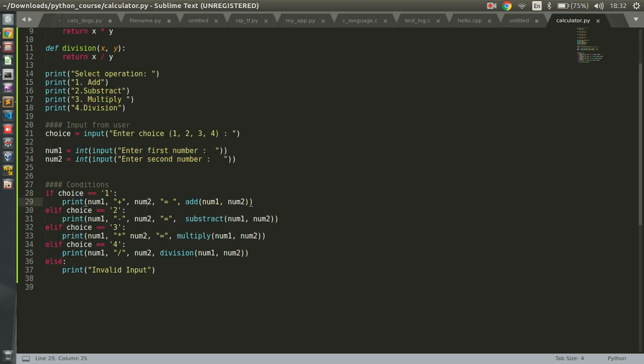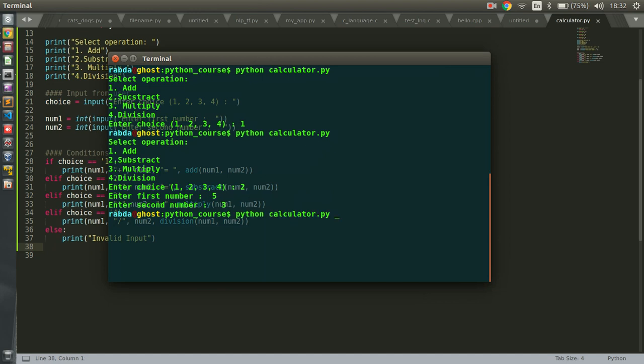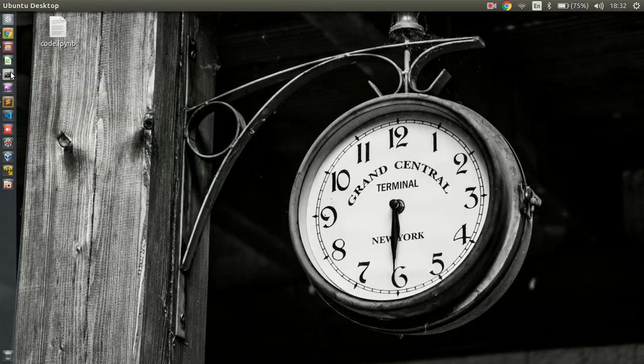Then we added some conditions. If the user enters 1, then we print this, so that this function adds these numbers. If the choice is 2, 3, or 4, do according to the input. And if it is not in the range of 1 to 4, else it will print invalid input. So now don't forget to save this, then go to your terminal and enter the file name, and let's see. Okay, let me close this and show you.